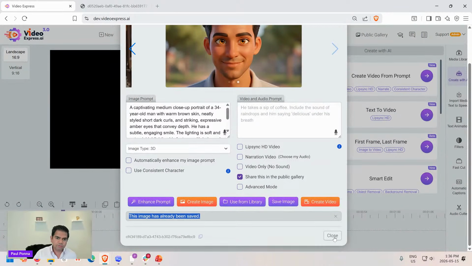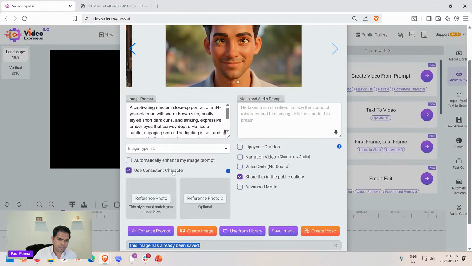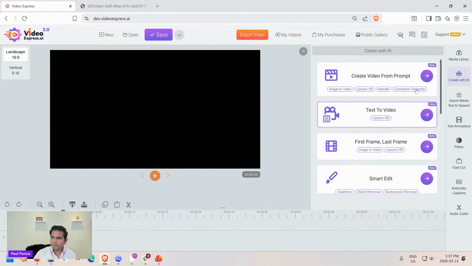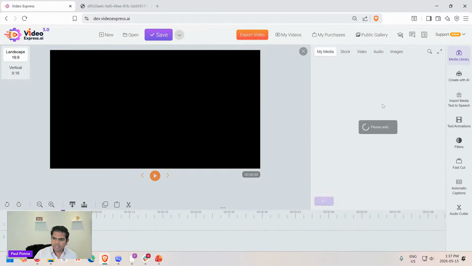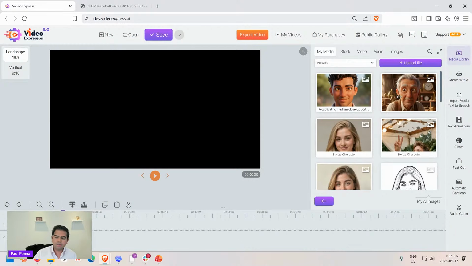So what happens is in the future, if you want to reuse these characters like I plan to do, you can then use the consistent character image. So we save these, and then go to the media library. It should be under your My AI images. Yeah, see these in your My AI images.